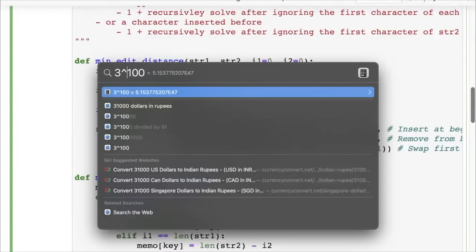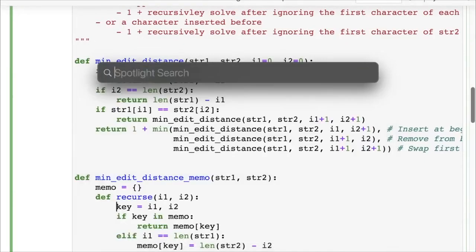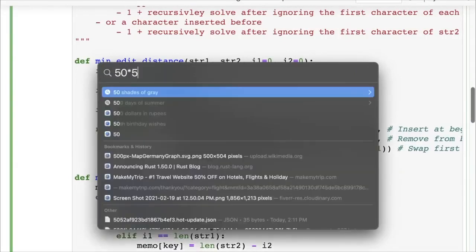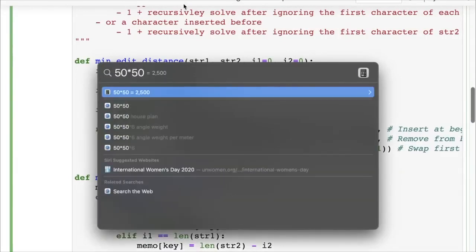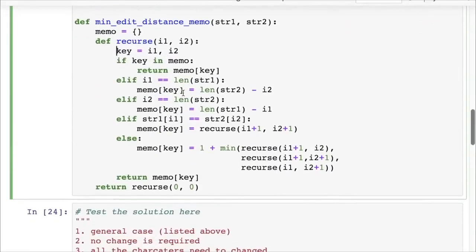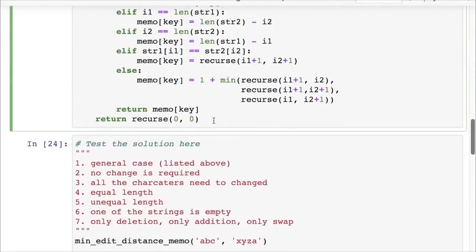On the other hand, with memoization, let's say the 100 is split as two strings of length 50 and 50, it's only going to take 2500 operations. So where it was taking 10 to the 47 operations, now it takes only 2500 operations, which is pretty small. So you can still work with lists of size up to 10,000 or 100,000 very easily using the memoized solution. So that covers this problem.